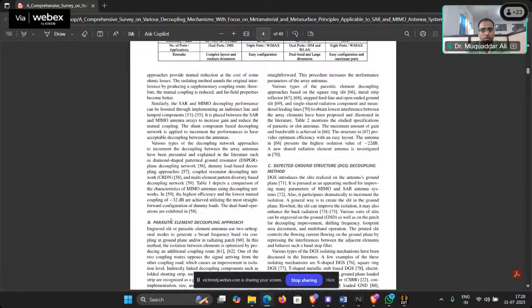Then we can have parasitic elements. These parasitic elements are isolated elements. They are smaller in size or larger in size. So those can also improve your isolation.